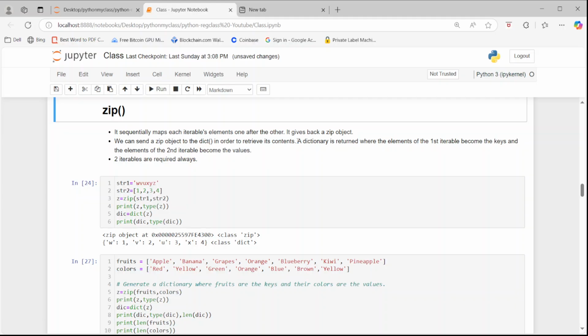Now to fetch the elements from the zip object, we have to pass it to the dict function. Previously, we passed the zip object to a list to get a list of tuples. We have covered that we can pass the zip object to a tuple to get a tuple of tuples. And here we can also pass the zip object to the dict method to get a dictionary in order to retrieve the contents of the zip object.